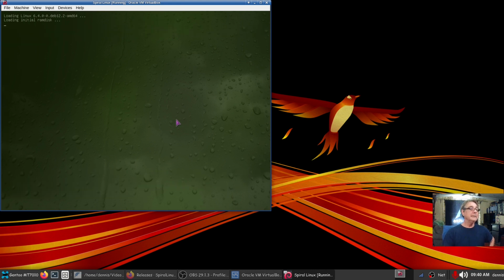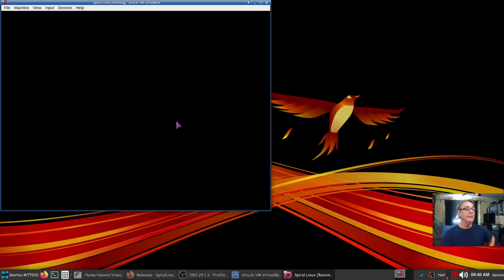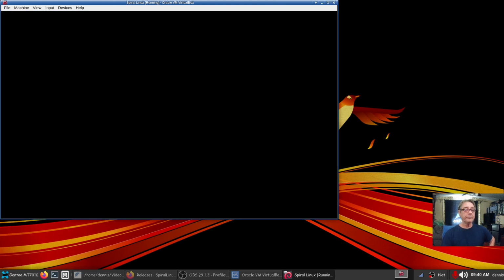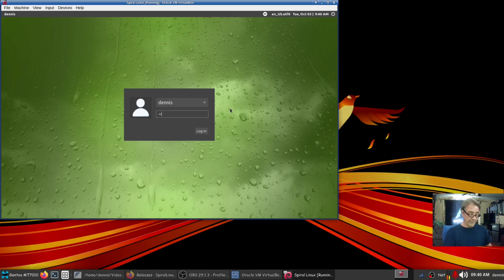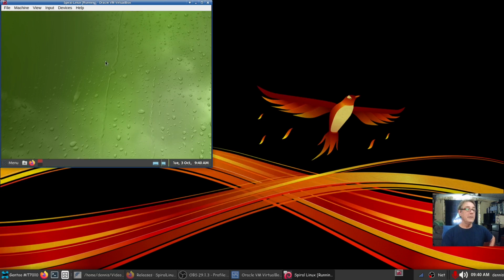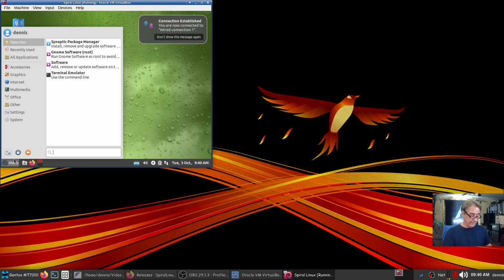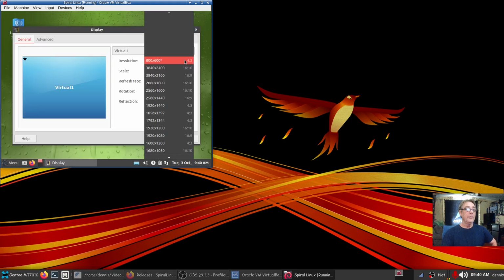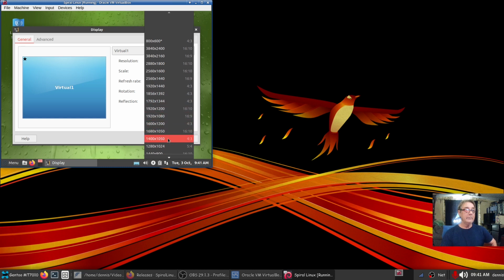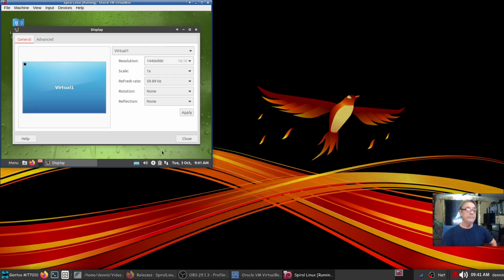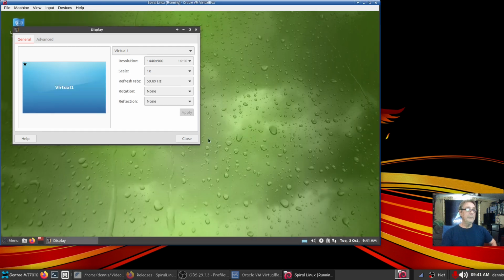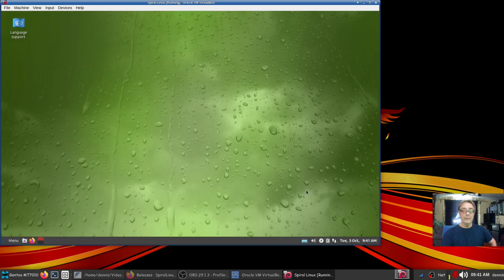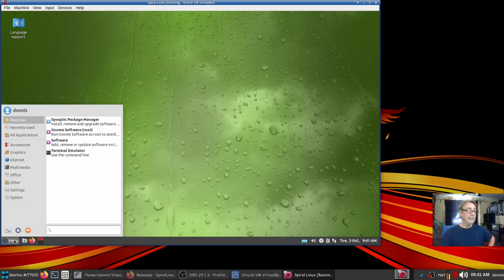Debian SpiralLinux 6.4. And I don't expect it to remember the resolution. I was going to say, for a VM, that's actually loading up pretty quick. Let's do something about that right off. Where are you at? 1440 by 900. Right there. Apply. Keep it. Close. Okay, let's see what we got as far as did anything change.